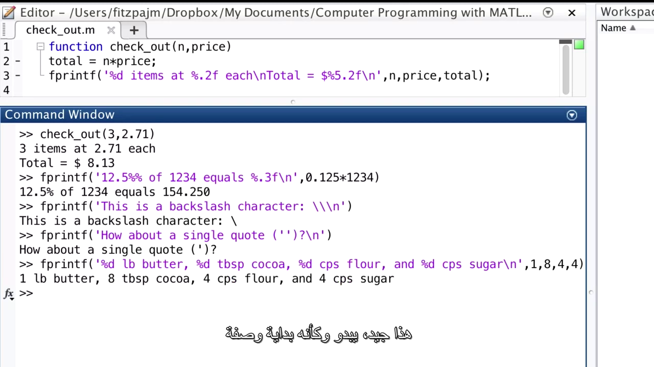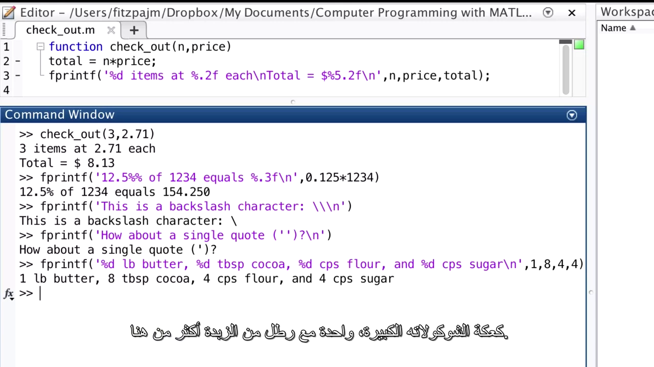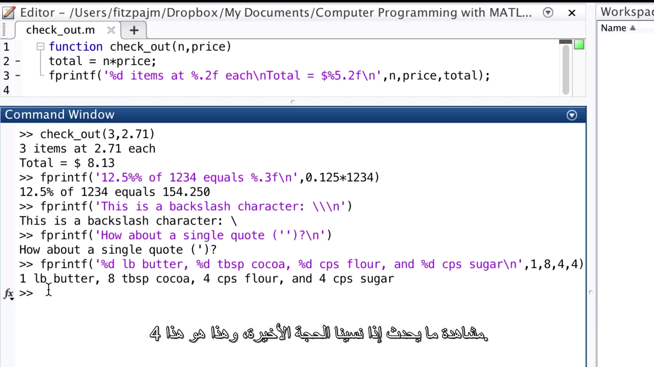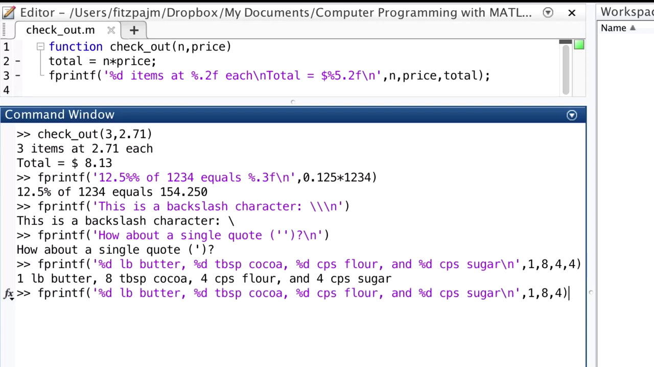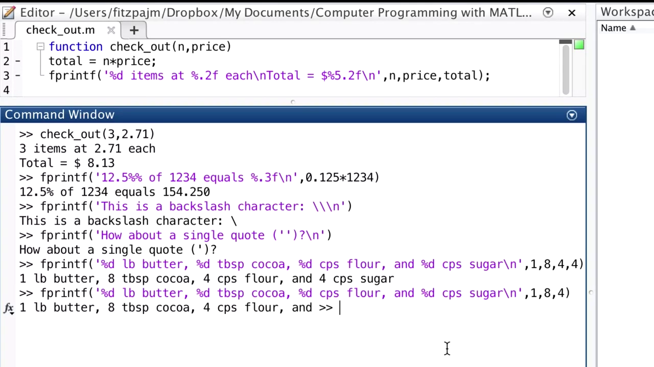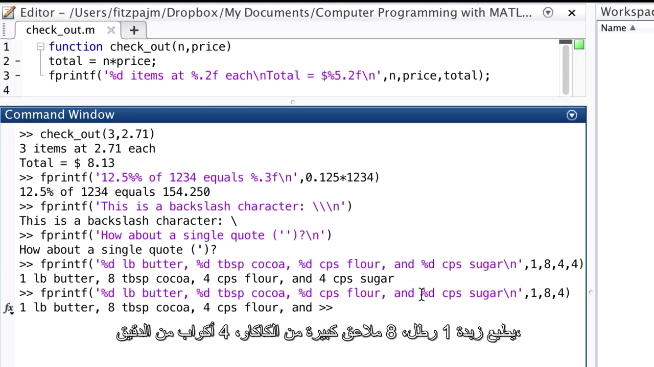That's fine. Looks like the beginning of a recipe for a big chocolate cake. One with a pound of butter over here. Well, watch what happens if we forget the last argument, that is, this 4. So now we just have 184 over here. There are 4 percent signs, and this time only 3 values to print. So fprintf gets to the 4th percent sign right here and doesn't know what to do.